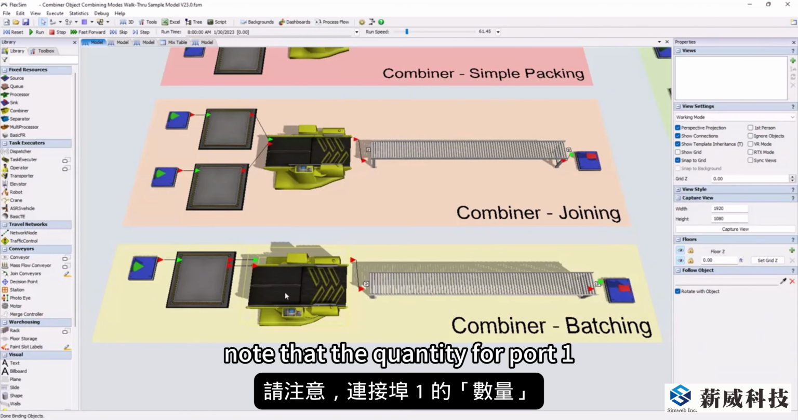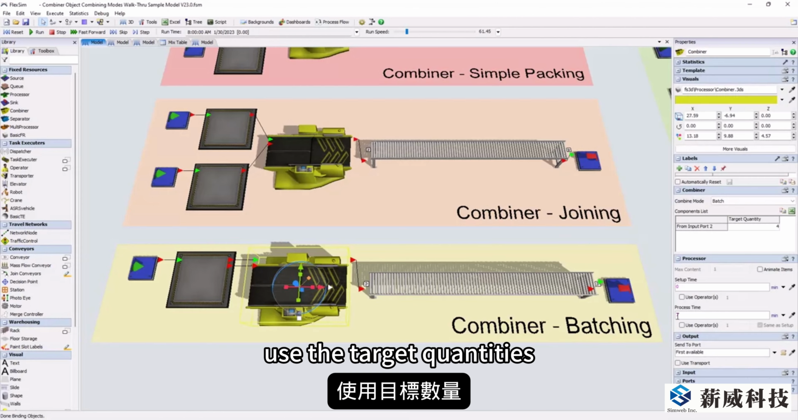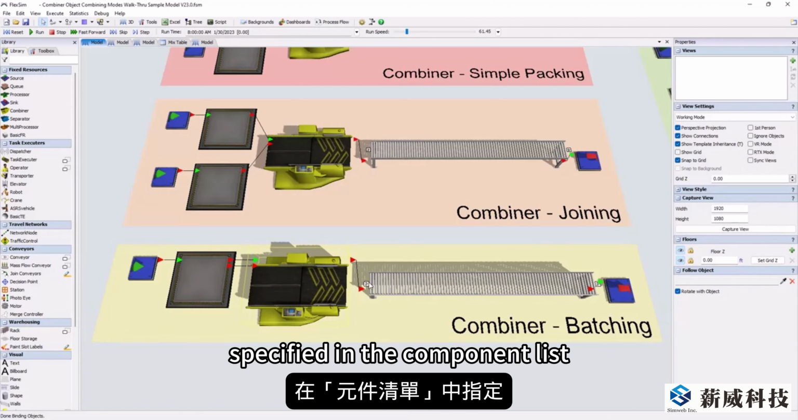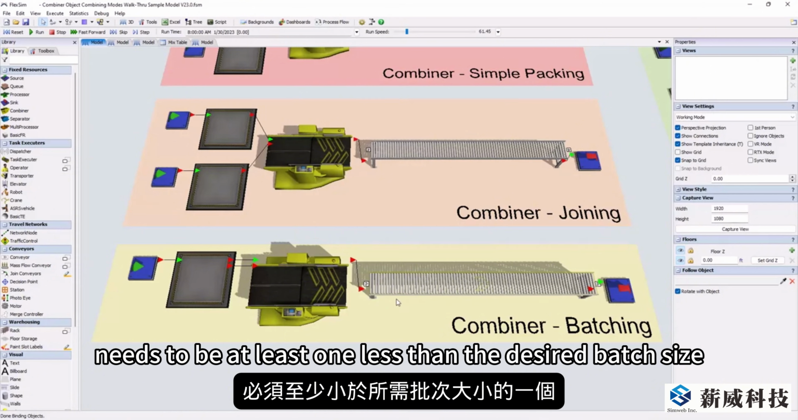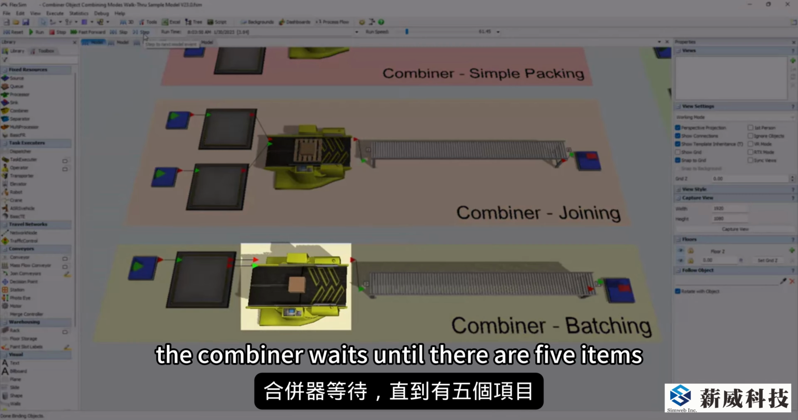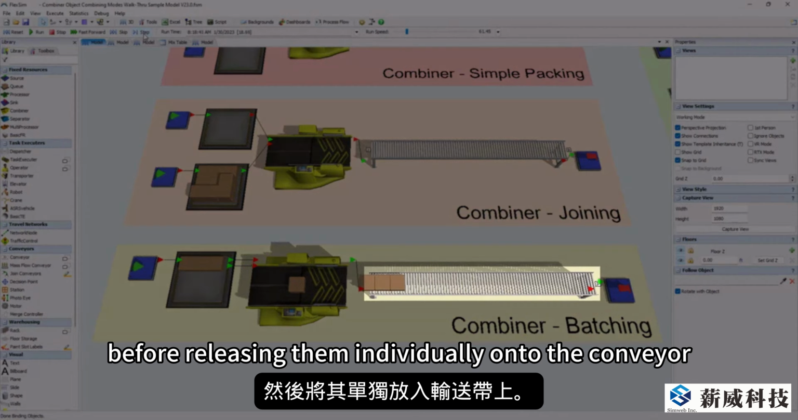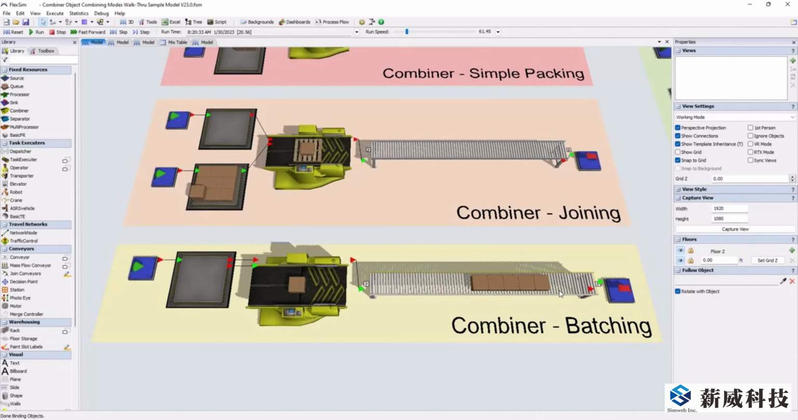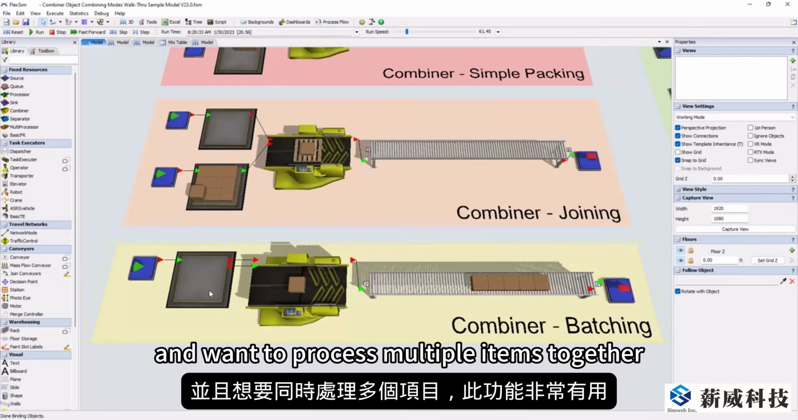Note that the quantity for port 1 is automatically set to 1, while the second and any additional ports use the target quantities specified in the component list. This means that the target quantity needs to be at least 1 less than the desired batch size. Reset and run the simulation. The combiner waits until there are 5 items and then begins the process time. Here, 7 minutes. Processing all 5 boxes at once before releasing them individually onto the conveyor. This is useful if you use batch processing and want to process multiple items together.